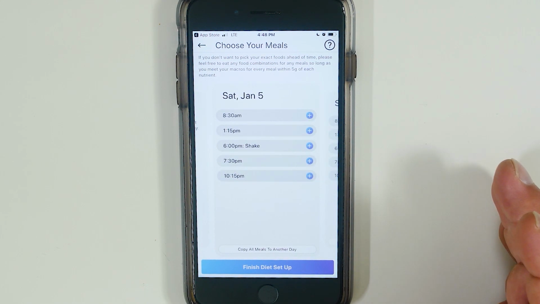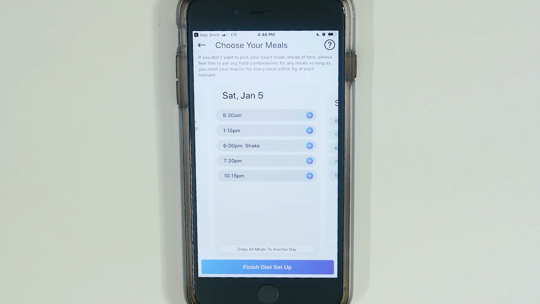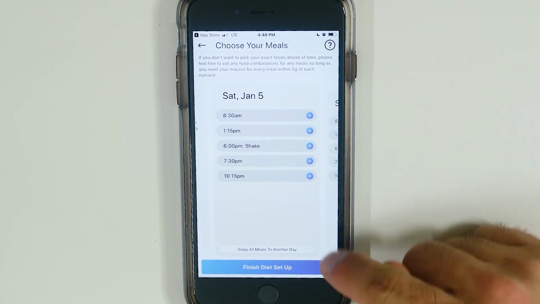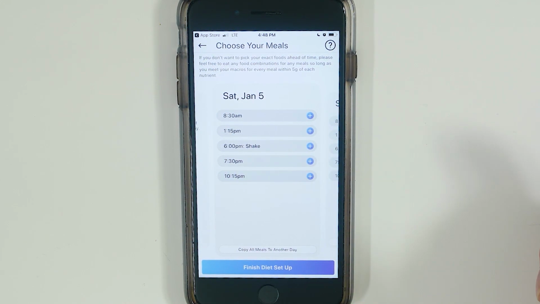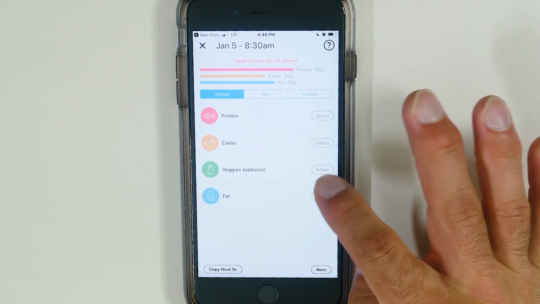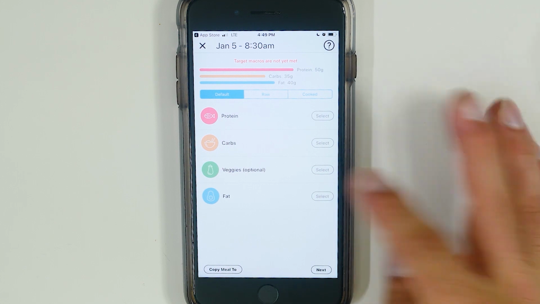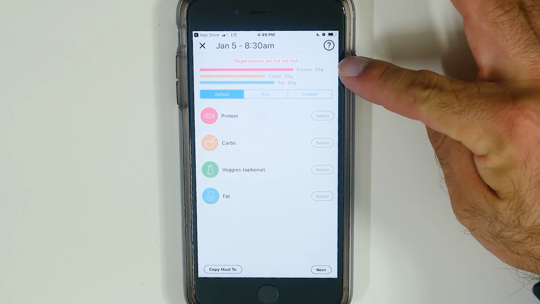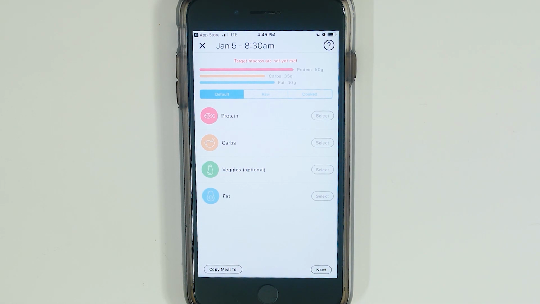So let's just go to Saturday as an example, and we go in to our 8:30 meal. Notice all the meals are listed. We've got 4 meals and a shake, just like we thought. Notice our shake is during our workout time. Let's say we go in at 8:30, and we've got standard layout: proteins, carbs, veggies, which are optional. You don't have to eat them. You should if you want to be healthy for most meals, and fats. We notice also at the top that the meal gives us 50 grams of protein, 35 grams of carbs, and 40 grams of fat. That's what the computer says we need to eat to be more successful.